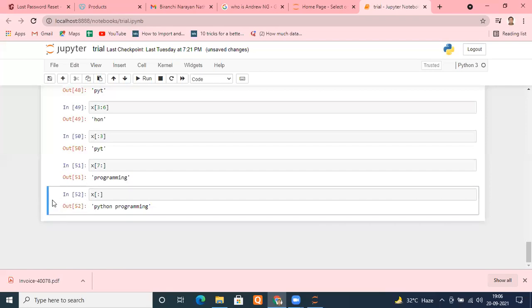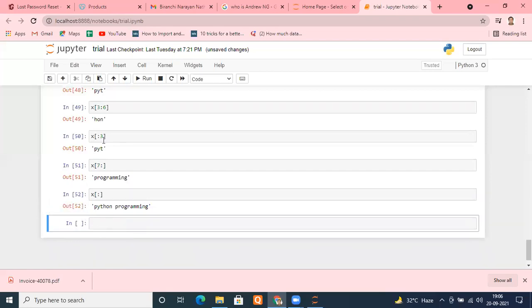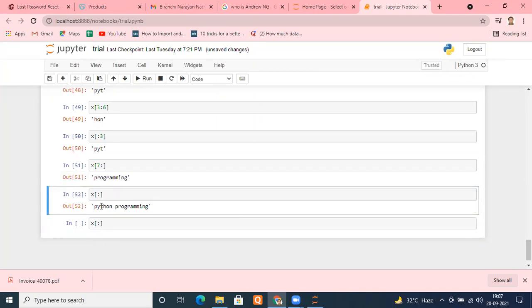Okay. Now let's move to the step size section. We haven't used the step size anywhere yet. Now let us use the step size if needed. If you want to skip something, for example, I want everything from the Python string, so I put a colon and everything will be there. But I need alternate alphabets, like we want T, we want T, we want N, we want P. We want to skip one character after another.